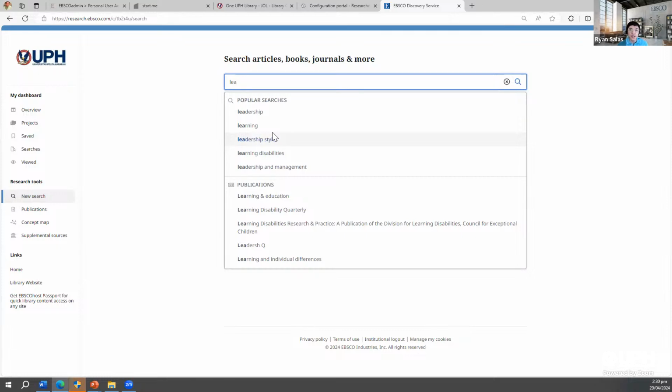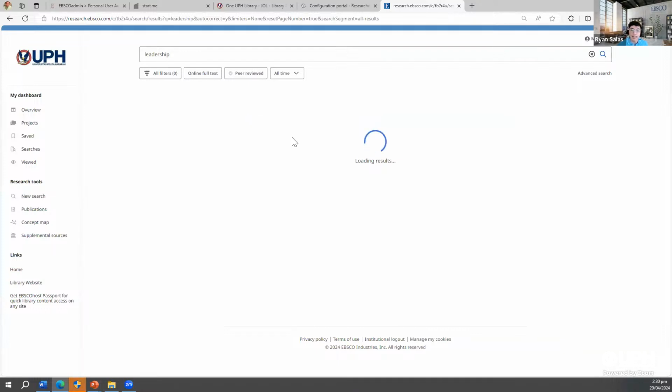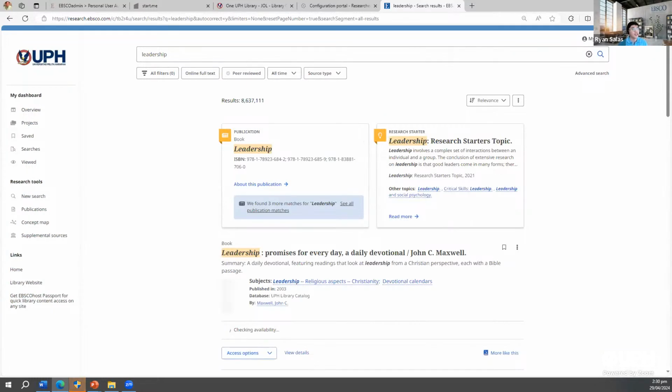If you're doing research and you haven't come up with, or if you're planning to come up with, a research topic, you can use this. If you're looking for leadership styles, you can type in your keywords here. You also have here the publications. This will take you to publication finder. If you're looking for a specific journal, ebook, or magazines, you can use the publication search. Now let's go ahead and click one of the popular searches. I'm going to select leadership.